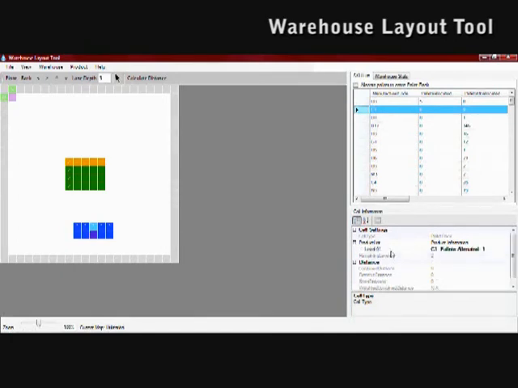You will notice that the color has changed for the racks. This color change indicates that the rack is either full, empty, or contains some products.